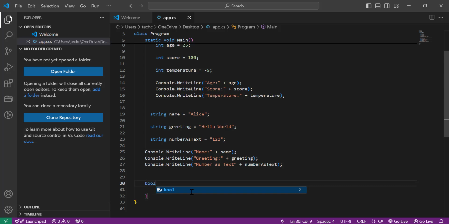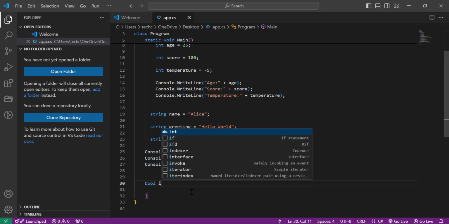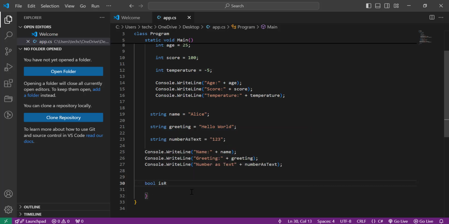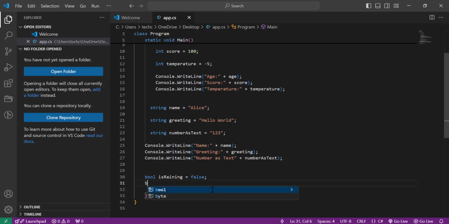Here, is raining is set to false, meaning it's not raining. Is logged in is true, indicating that someone is logged in.